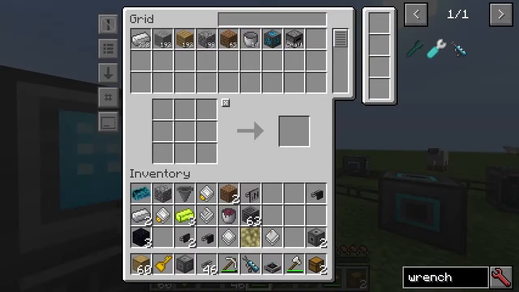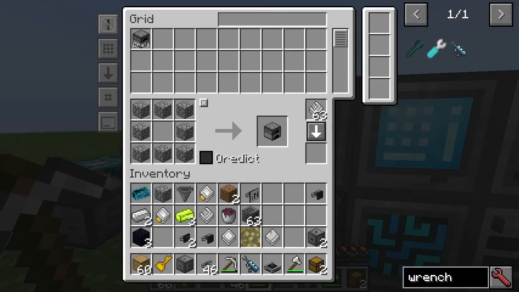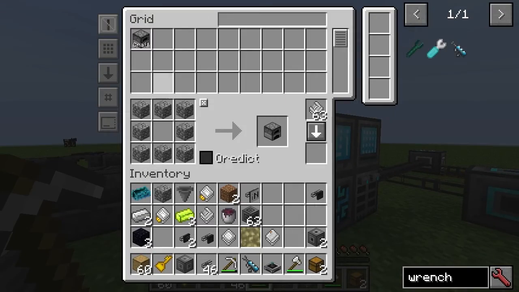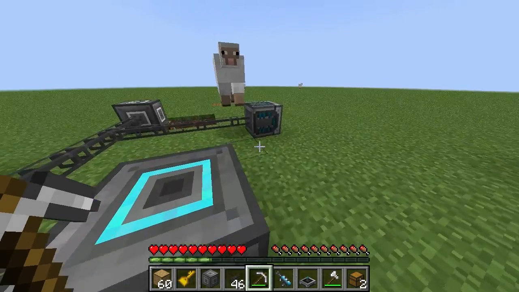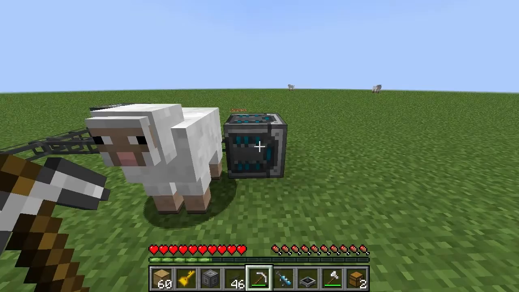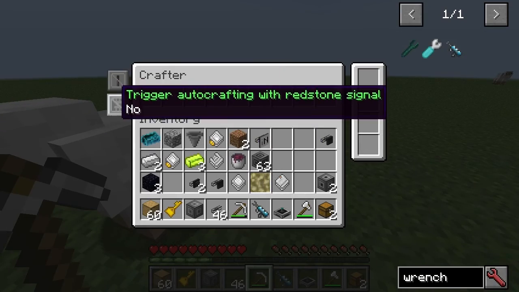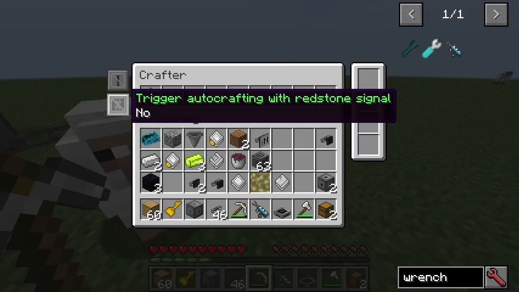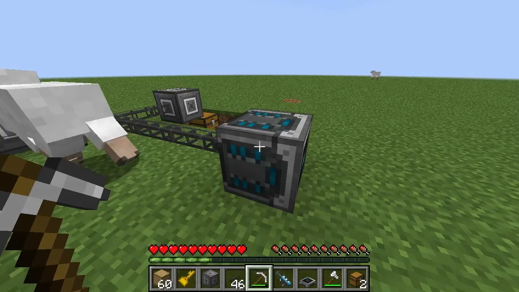So crafting wise, I can craft furnaces now. The reason for that is the option to trigger autocrafting with a redstone signal, no. Oh, that's an interesting one.